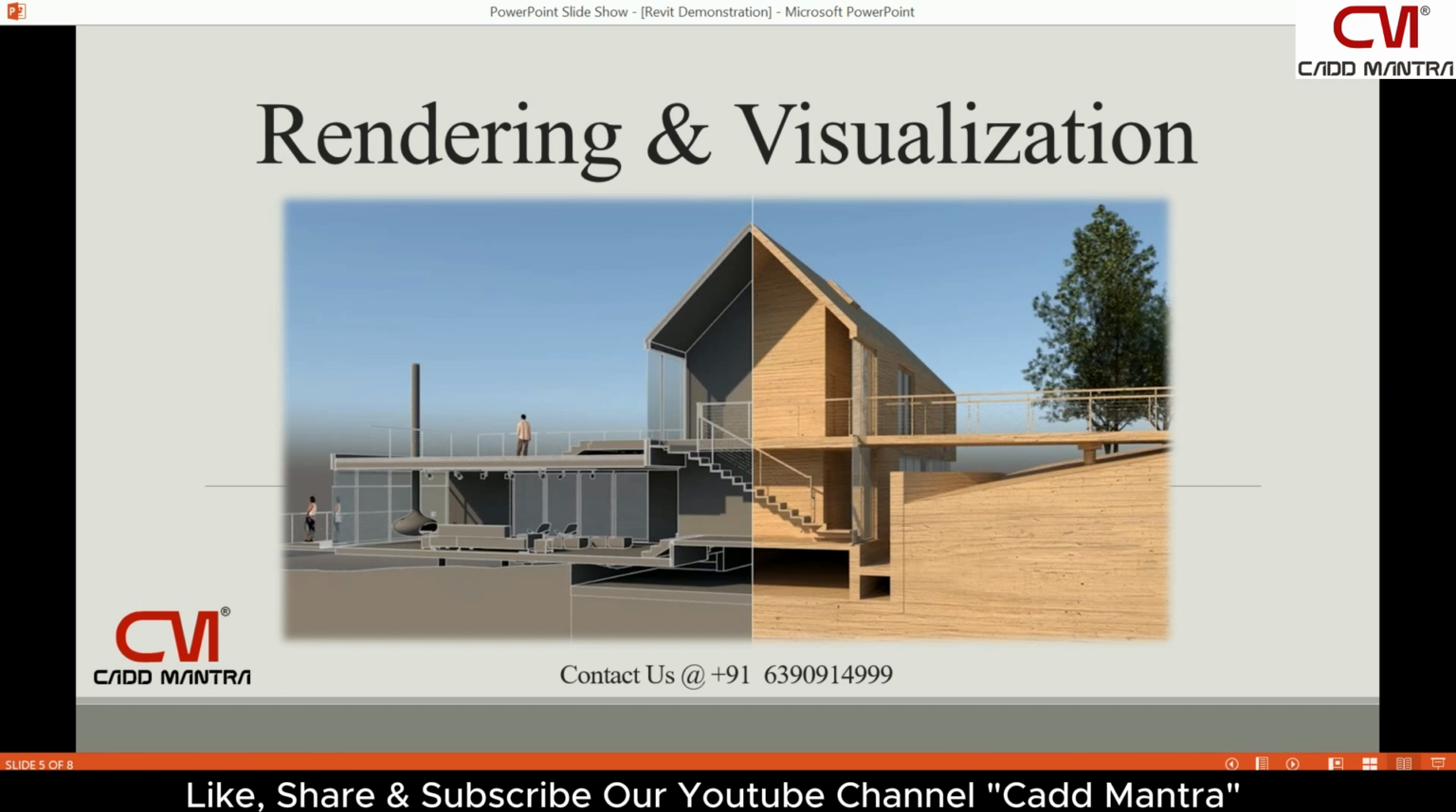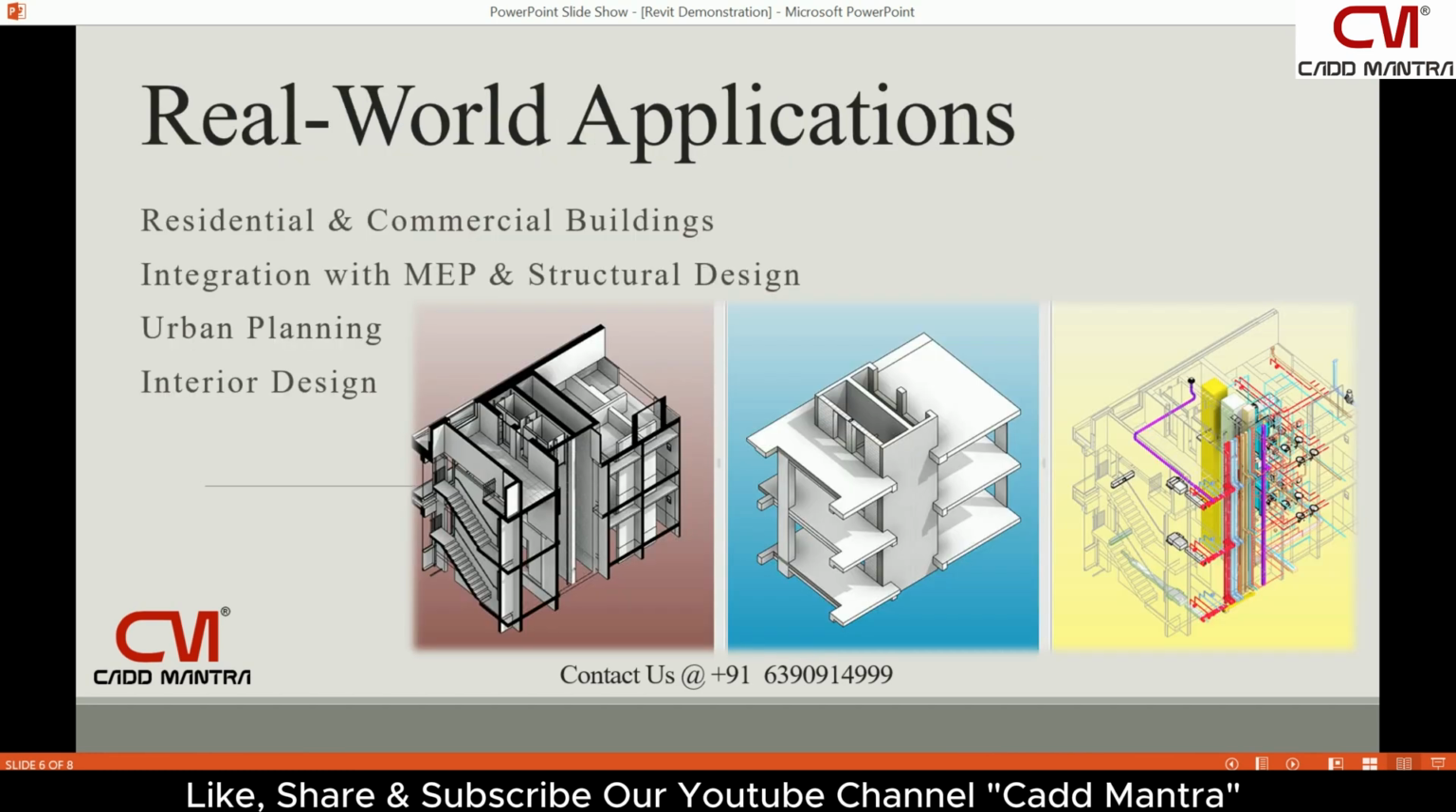Next feature is rendering and visualization. On the left, we can see the model of a building in the software, and on the right, we can see the rendered version of it. By rendering, we mean that all the materials, paints, and natural and artificial lights are being applied and how the project will look in real life.